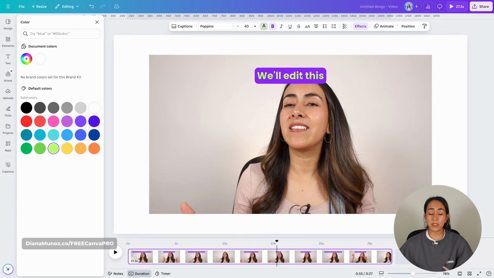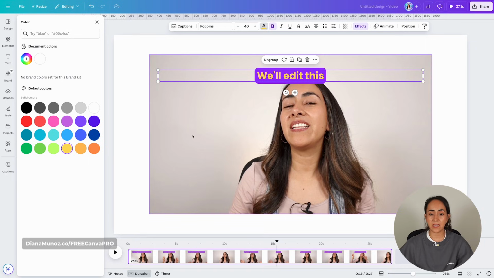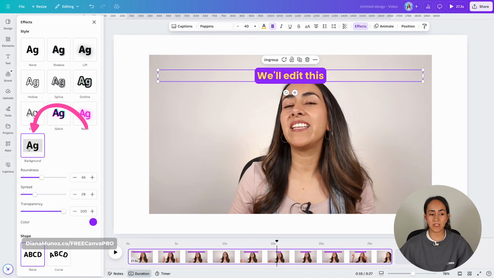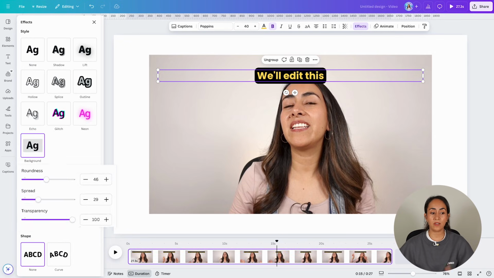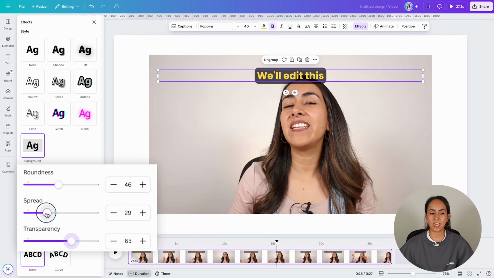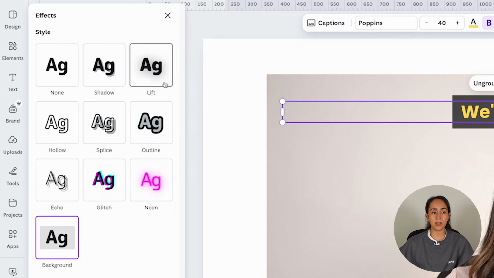Now, what if you want to give a different aspect or different effect to your captions? You're gonna go again to select the captions. Let me change here the color of the text for a yellow color, and then let's go to effects. From here we have the background effect applied, and that's why we have this purple background. So if you want to change the color here, you simply select this color option and you can change it from here. You can also add transparency to it. You can adjust the spread and the roundness of this box. Or if you are not interested in having this style, you can change it for any other effect in here.